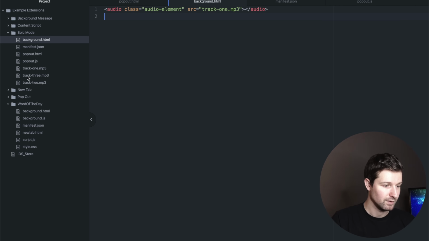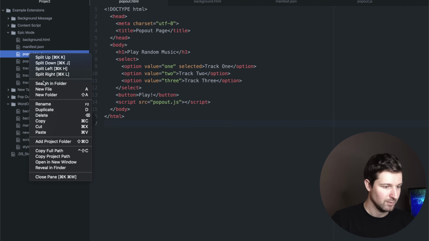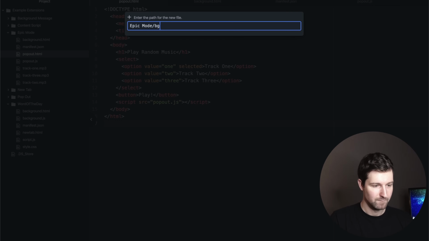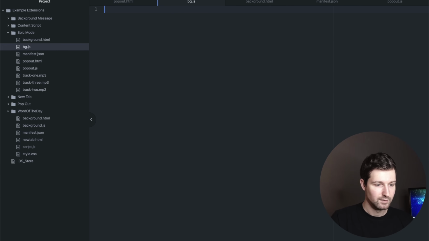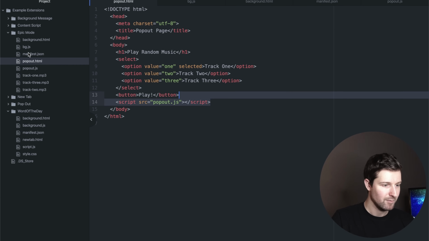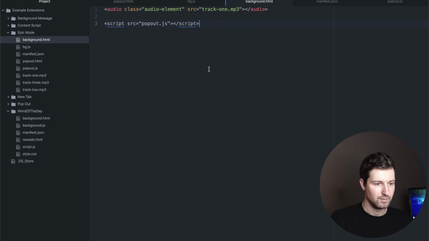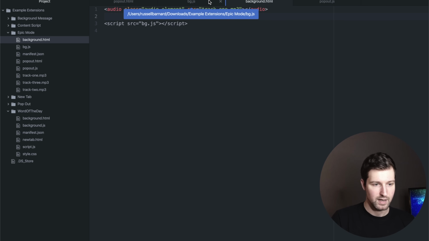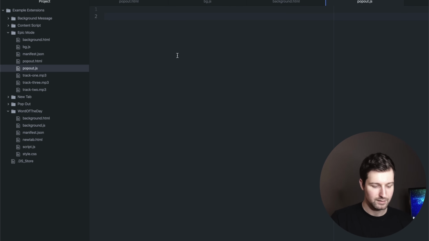So what we'll do is add our new script in here. So we'll call it background.js. And then we'll just add that into the background page like this. Okay, so that's like that. And then if we just go now across to our popout.js, what we're going to do is say document query selector.